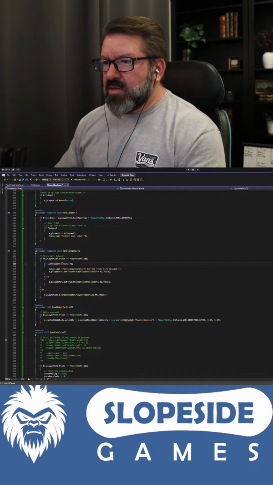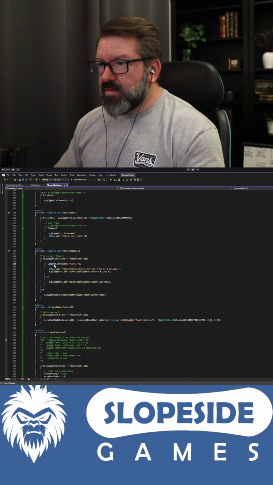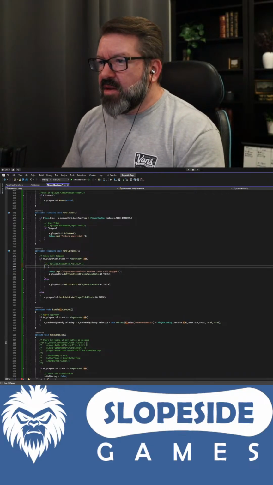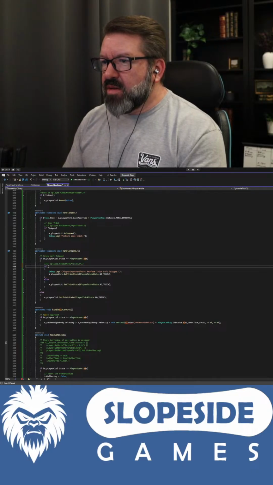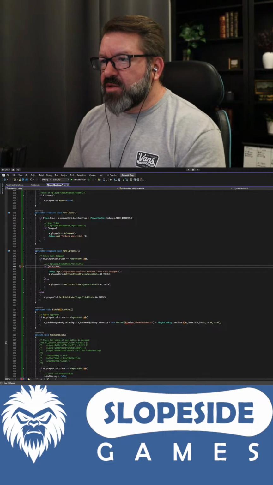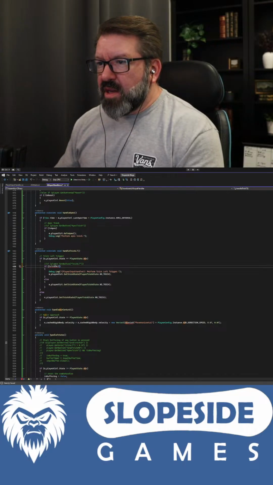I think I want to create a new variable here. I'm just going to keep commenting these out and recycling them. Say is trick LT for left trigger, and then I'll just create the variable.